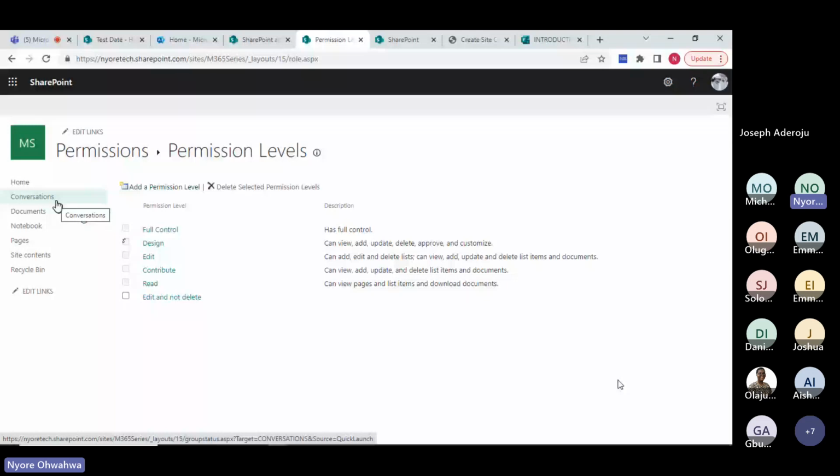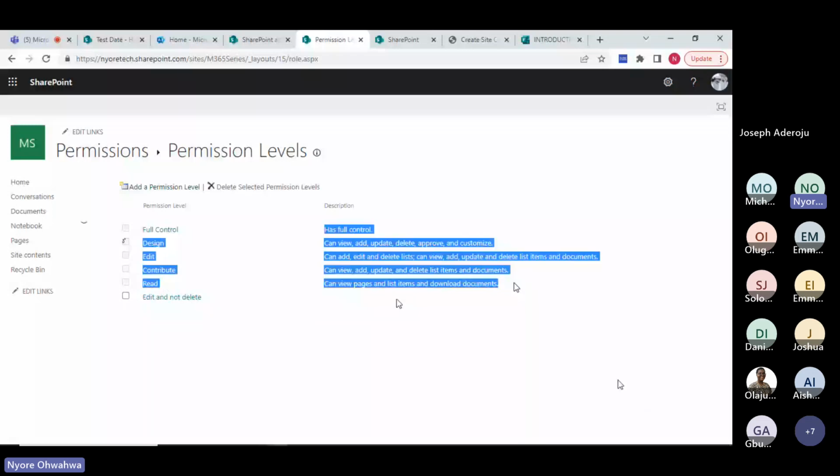So this read can be, you see how it is described here. Like I said, if you are creating a permission, you should give it a description to explain what that permission does. For this full control, you see that it has full control. You can do anything on the site. So it basically, permission levels, when you come here, it basically lists the types of permission and what those permissions can do.